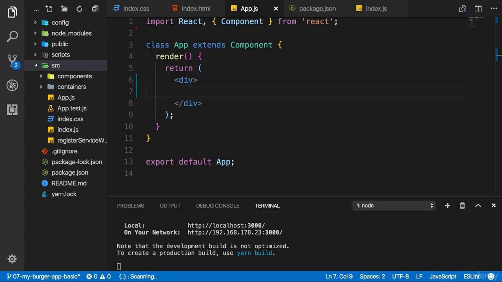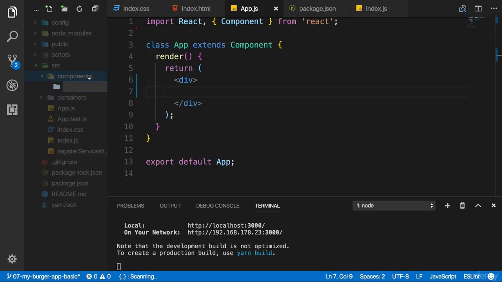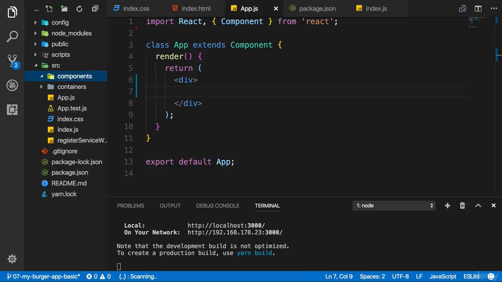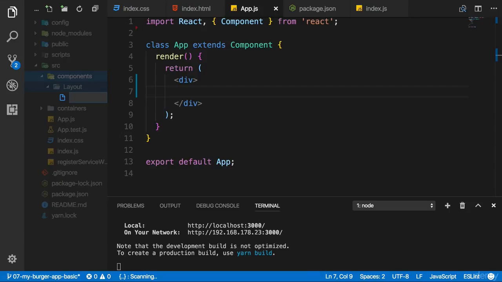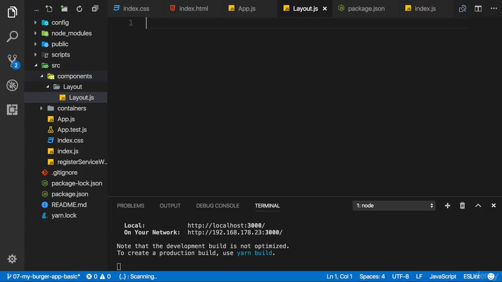Now keep in mind, containers are basically stateful components, so typically components created with the class keyword, whereas components going into the components folder are stateless components, typically functional components. Now, I will create the layout in the components folder because right now I don't need to manage any state there. So in components, I'll create a subfolder which I'll name layout with a capital L. And in layout, I will create the layout.js file so that we have this layout component placed in that folder.